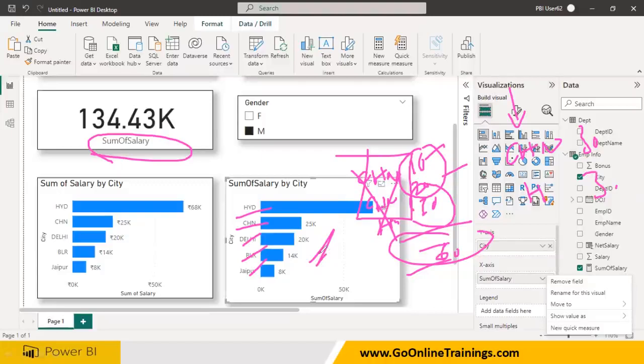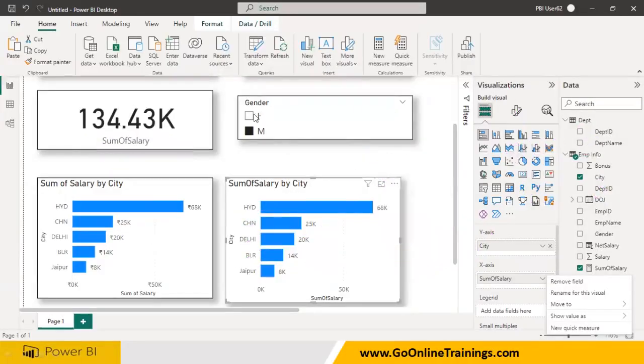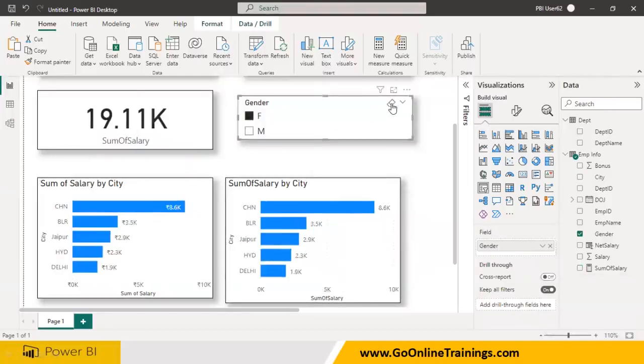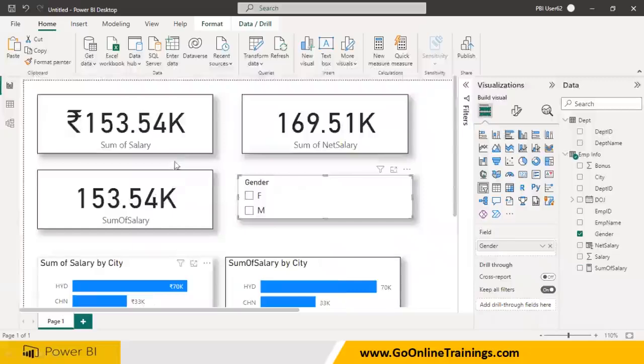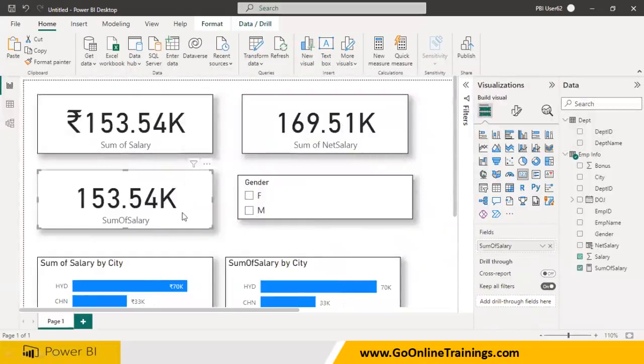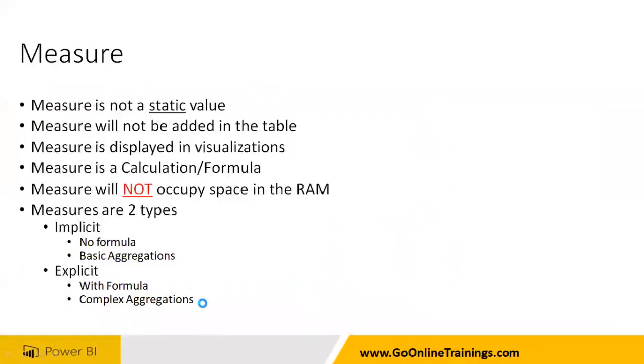It is not a static value. Whether you drag and drop an implicit measure or an explicit measure, these values are recalculated. That is what you need to understand. It is not a static value. So whether you take a normal, implicit or explicit measure, it is going to happen.